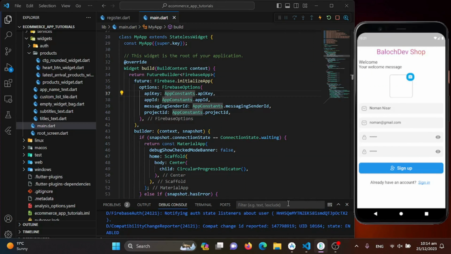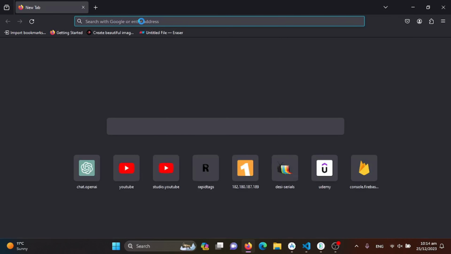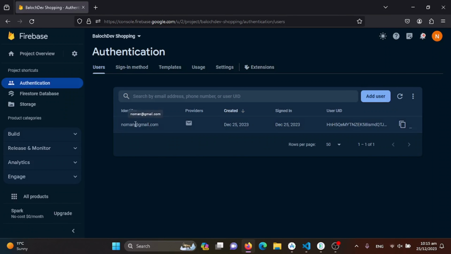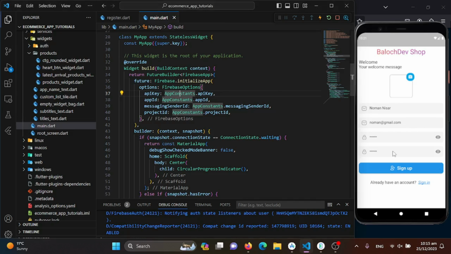So yeah, the user already exists, I guess. So let me check it on the Firebase console. Okay, basically it is created here. So I've got some kind of error message. I don't know why, but we will try it for our login, so we can see whether we are able to log in on this account or not.